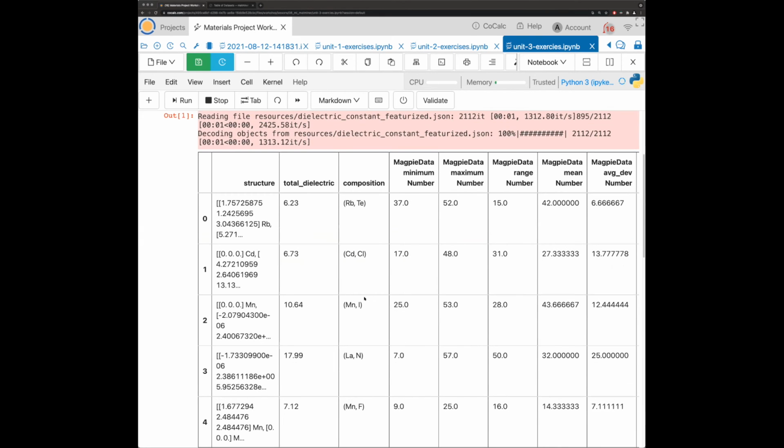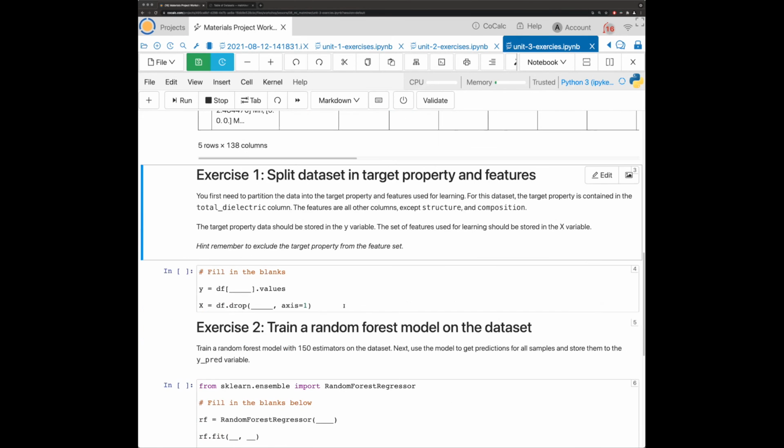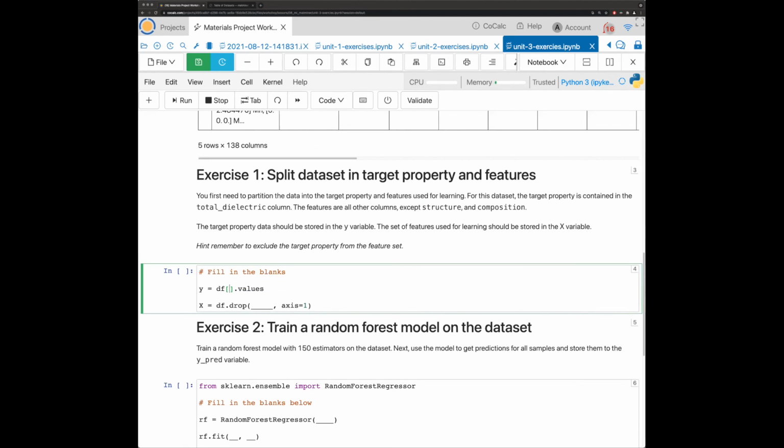Got our data frame ready to go. Now let's split it into our target property and our features. The target property in this case is going to be in the total dielectric column. So let's pay attention to that. And then the features are all the other columns except for structure and composition. So if you can think fast, you've probably already filled this in.